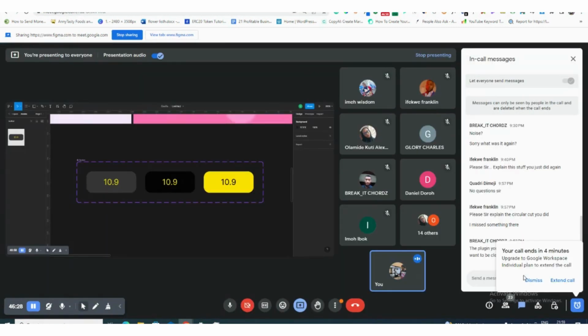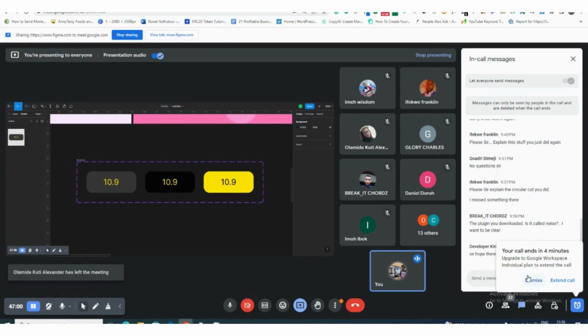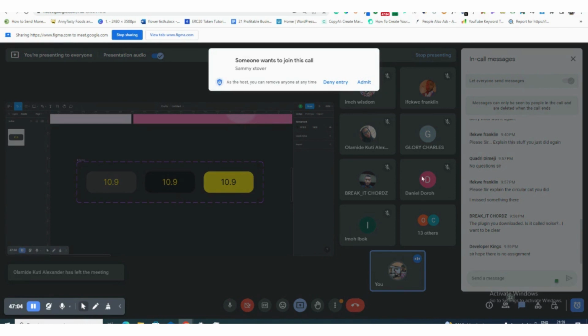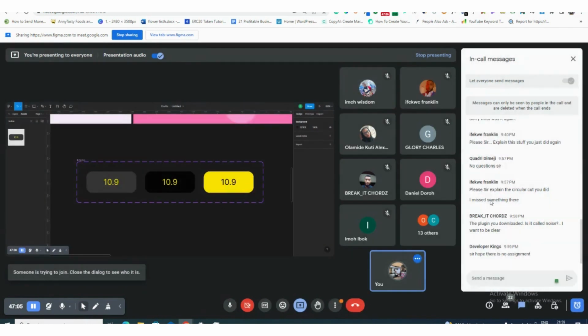Okay. The name of the plugin we used was Noise. Yes, you're right, Ricky Codes. The name of the plugin was Noise.